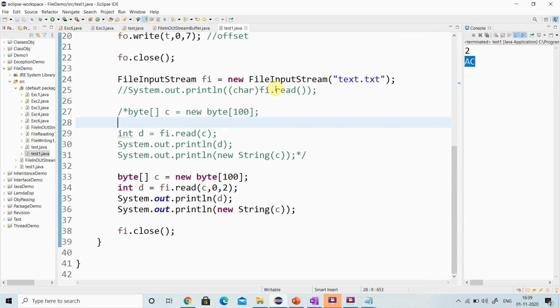So you can read a single character, or by using a while loop, you can read all the characters until the end of the file is reached. We have to check with -1, or we can use the byte array. So the content read from the file is stored in a byte array. A byte array you cannot directly display, so it should be converted to a string. So instead of reading all characters and displaying, we can read only a specific offset that you can give.